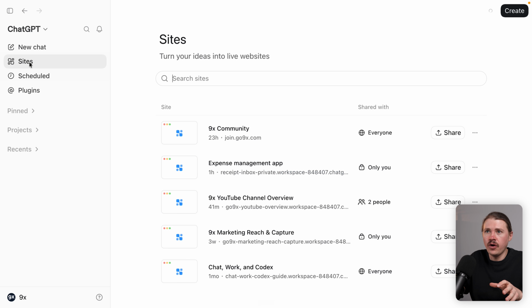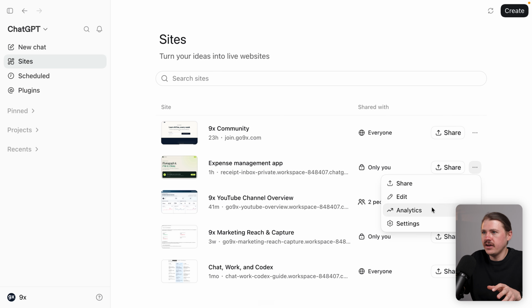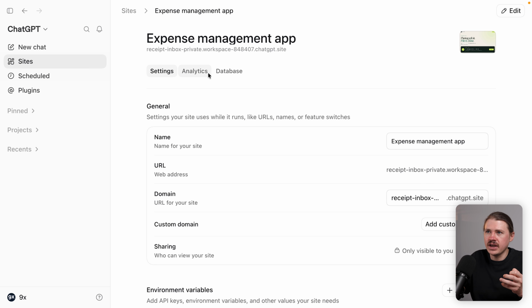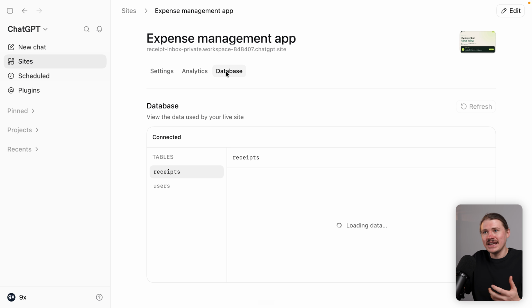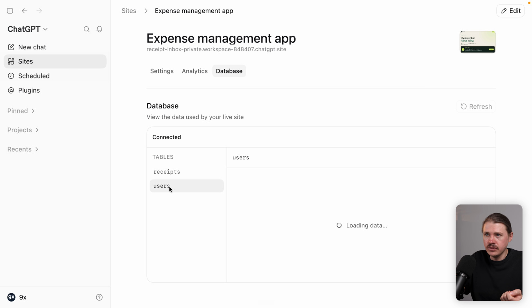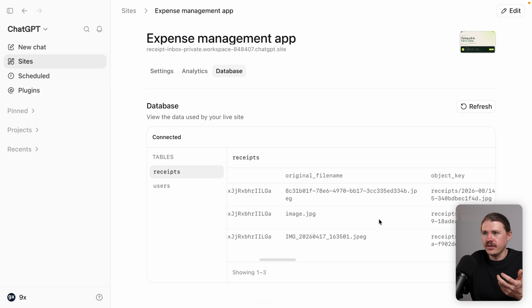In terms of how this is possible under the hood, let me go back over to our site's settings, and this is our expense management app. If I head into the settings, what you'll notice here is you have settings, but we also have analytics, which I'll cover in a second, but also database. Because this one is a web app and I asked it to create users that can log in, you see here we have a users table, which at the moment I am the only user. And then we also have a receipts table, and you can see it's the 3 receipts that I have uploaded.